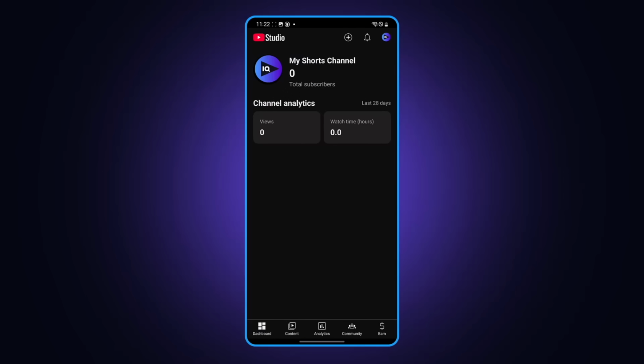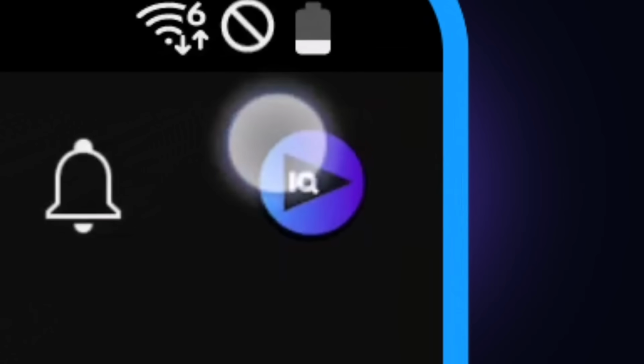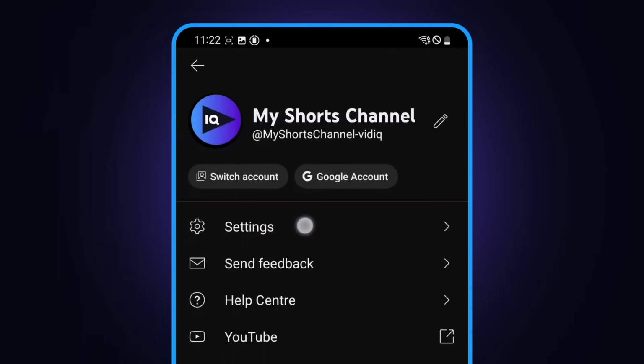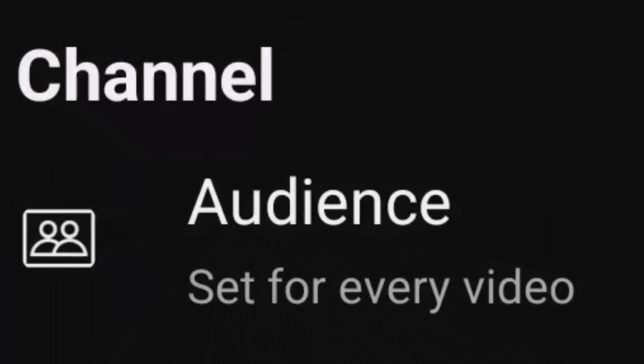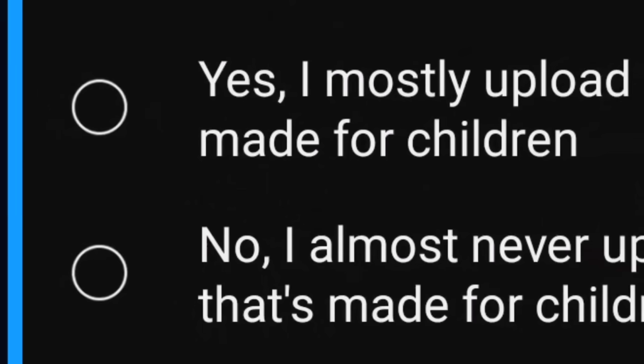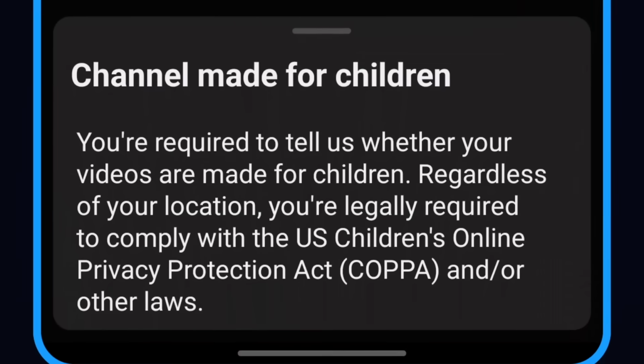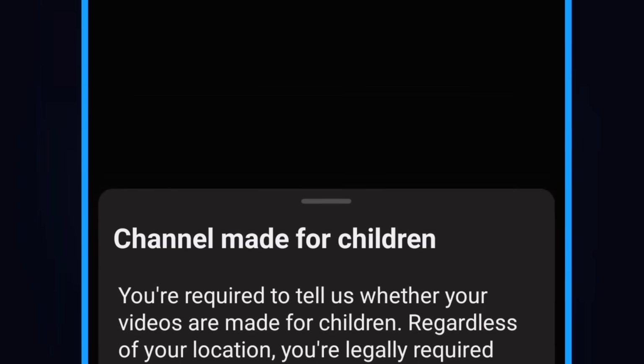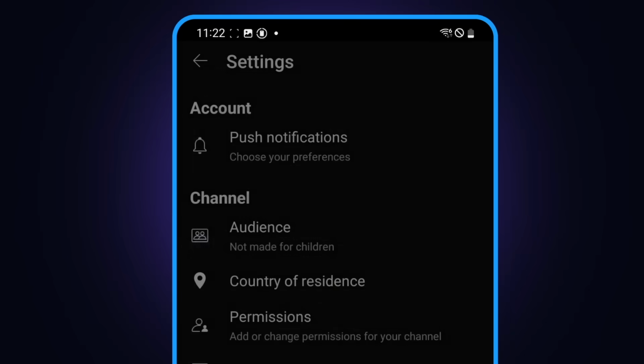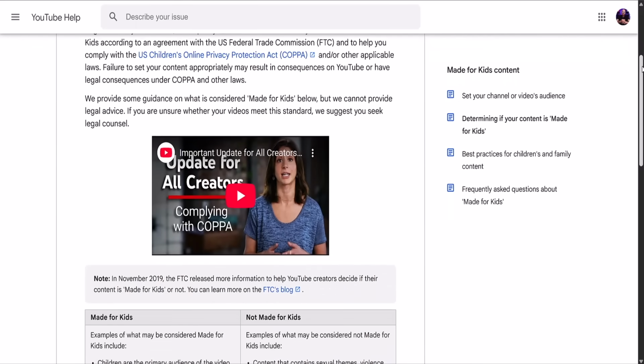Once you've downloaded and signed into the YouTube Studio app, tap your profile image and go to Settings. You can set your audience here. You must declare whether your content is made for kids. Get this wrong and your channel could be terminated. If you don't set it here, you'll have to do it manually every time you upload a short. So to save time, set it now after reading all of the help articles on the topic.